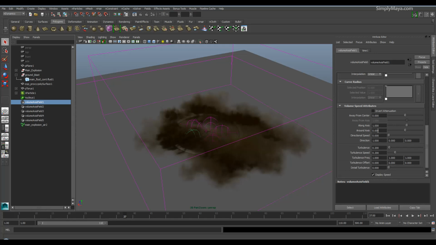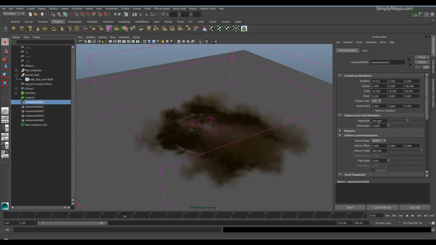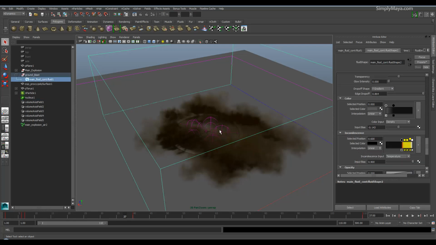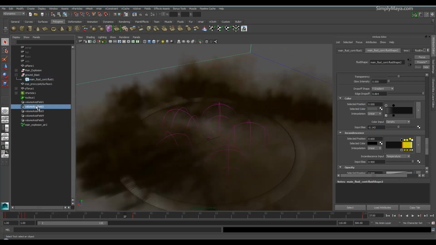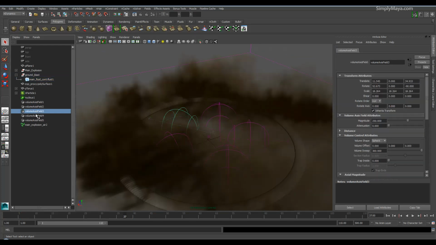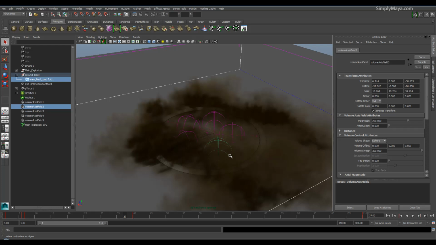So let's have a look where we find the magnitude. I'm going to make this one 350, and I'll probably do the same for this one. Again, sorry, having trouble selecting those correct ones. There we go. I'll probably make this one 300, and I'm going to have this one face the camera just a little bit more.